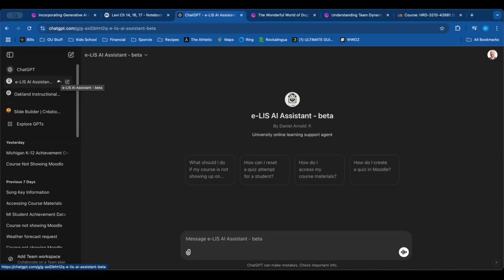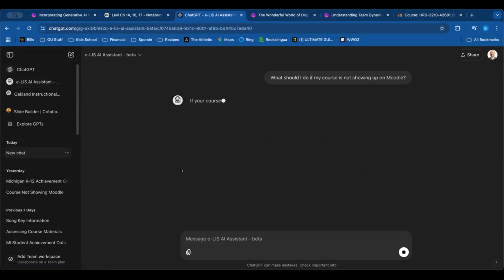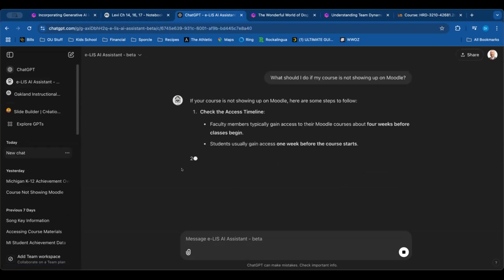So document your process, document your prompts before you put it in, because it'll be a heck of a lot easier to recall things that could be fine-tuned a little further down the road. So at the start of each semester, we open up our Moodle courses to faculty 1 month before the class starts. And to students, they get access a week before courses start. So we have some pre-programmed questions in here. What should I do if my course is not showing up on Moodle?